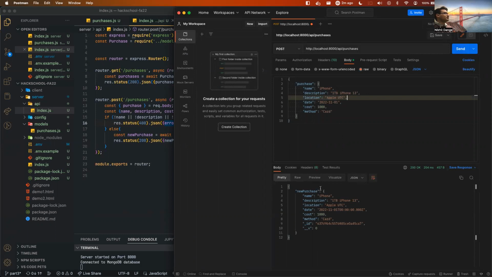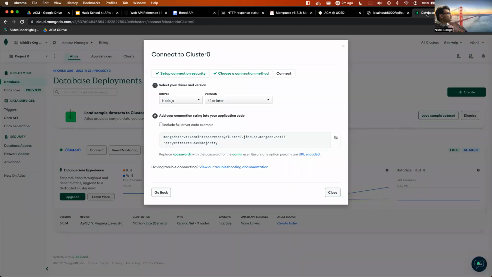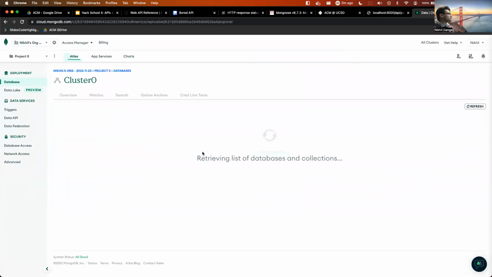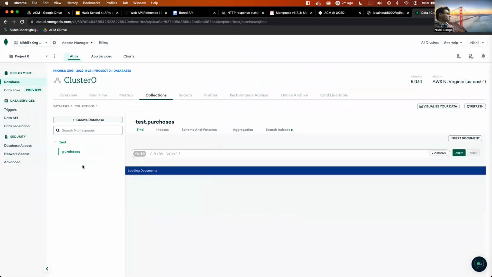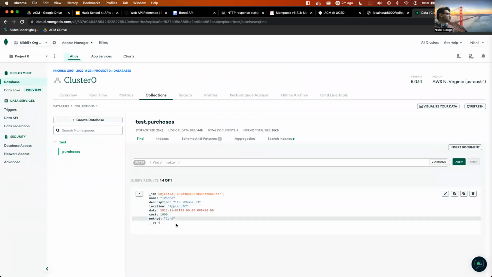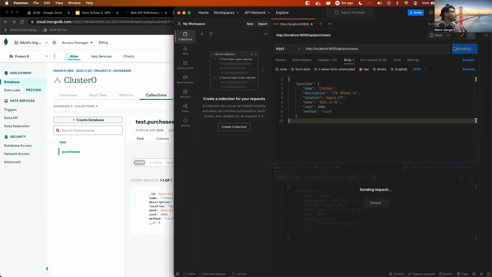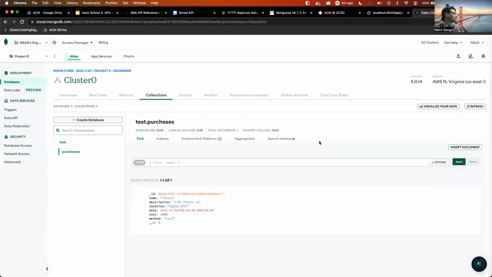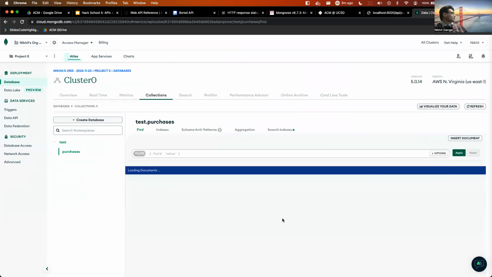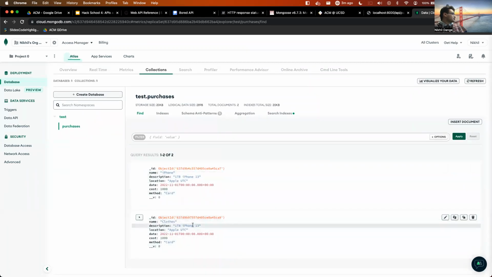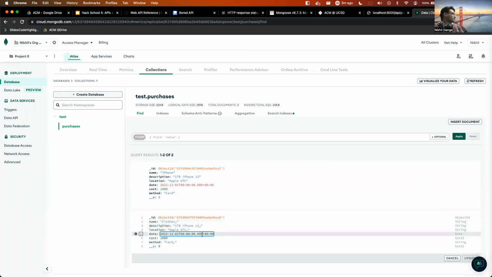If we pop over to our database right here and click on browse collections, you can see that I have this thing called purchases, and this is the thing that I just added to it. If you guys don't believe me, I can pop over here and call this something else, like clothes, and hit send request. If I come over here and hit refresh, now I have 2 purchases, and one of them is literally the clothes. I guess it's not 1 terabyte, whatever, but one of them is clothes.